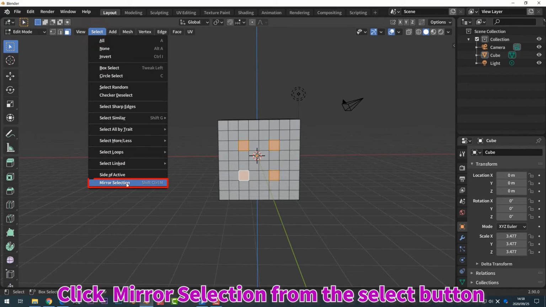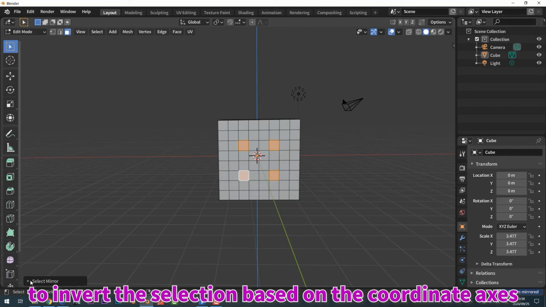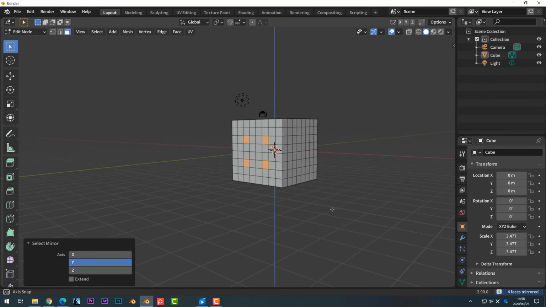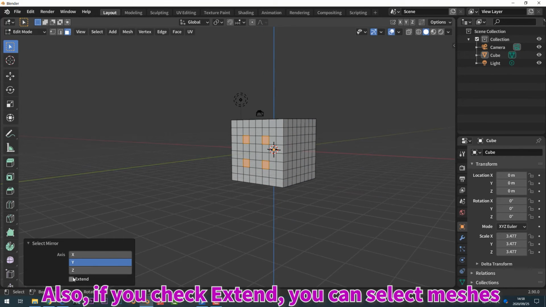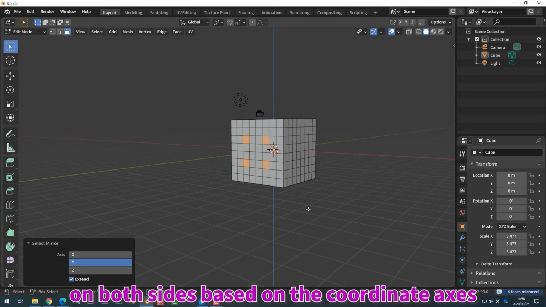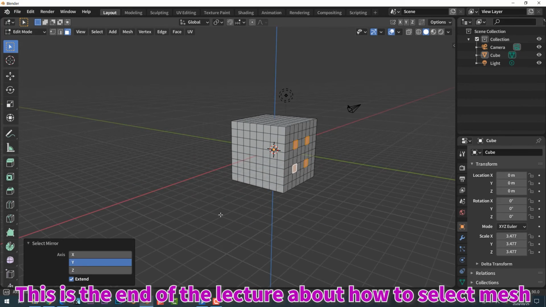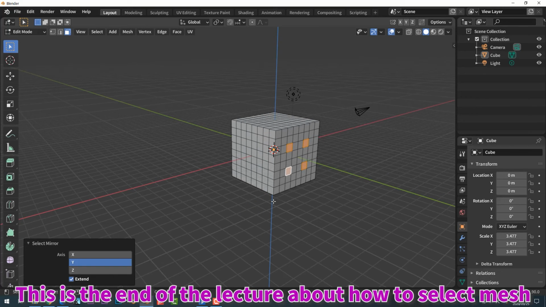Click Mirror Selection from the Select button to invert the selection based on the coordinate axis. Also, if you check Extend, you can select meshes on both sides, based on the coordinate axis. This is the end of the lecture on how to select mesh.